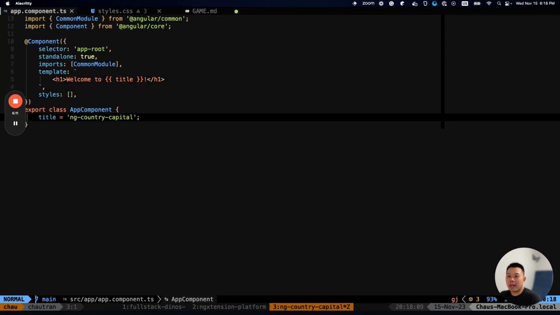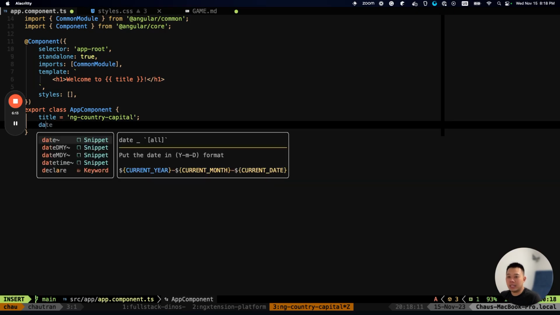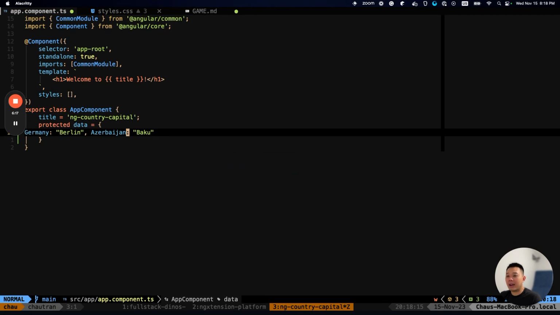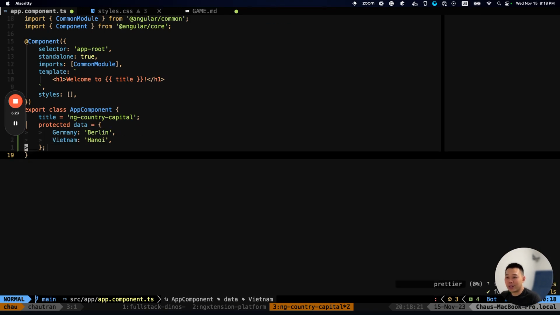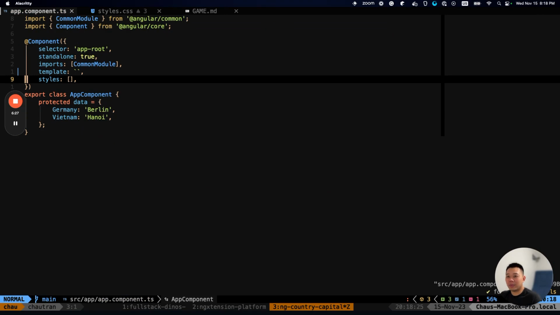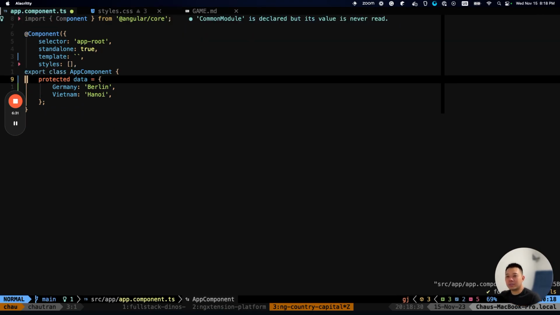I'm gonna go back to my app component. I'm gonna say protected data to be that. Now I want to change this to something that I can read or pronounce. I'm gonna say Vietnam and Hanoi. That's where I'm from. I want to remove that. I'm gonna remove that. Cool. Actually remove that as well.